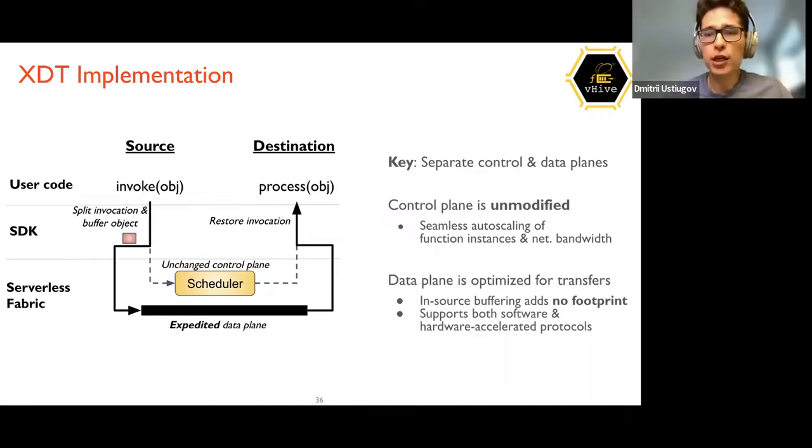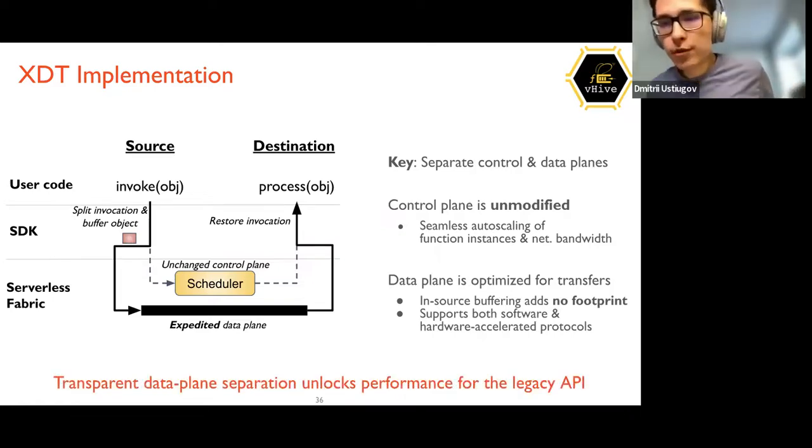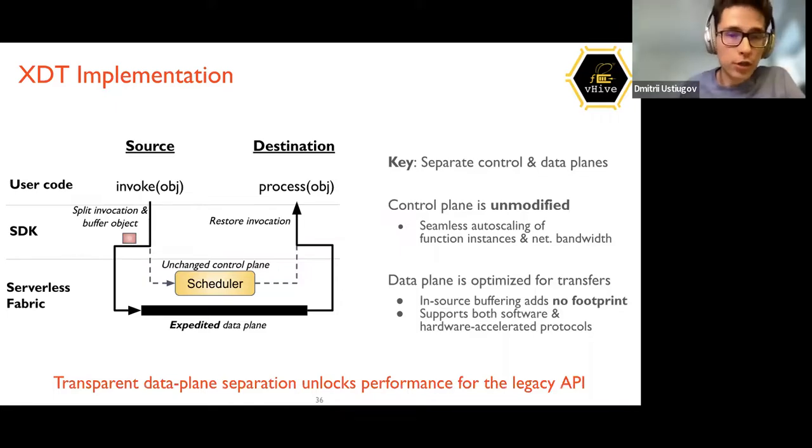Transparent data plane separation allows cloud providers to choose any protocol they want for the data plane, depending on their design goals and available hardware, for example, high performance RDMA. This way, XDT allows wire speed direct transfers while keeping the legacy function invocation API.